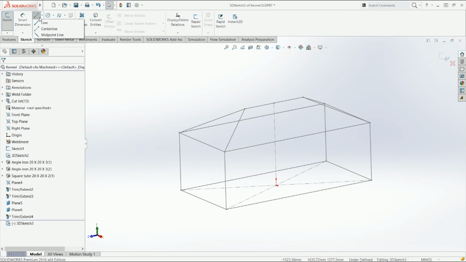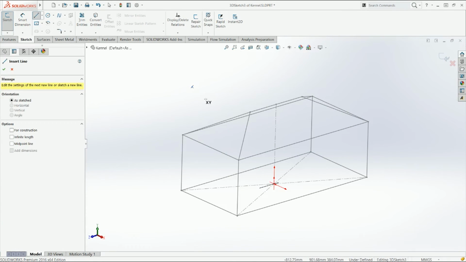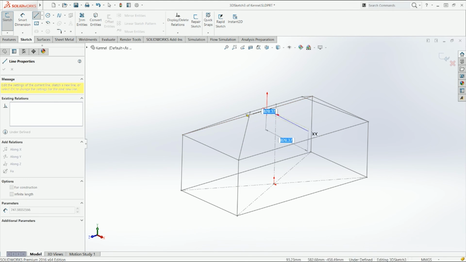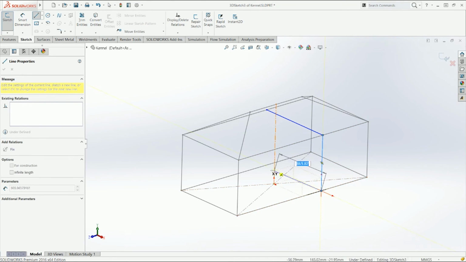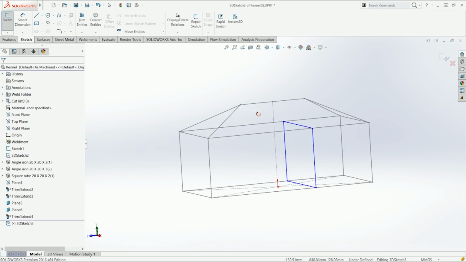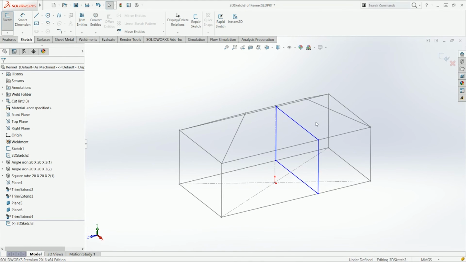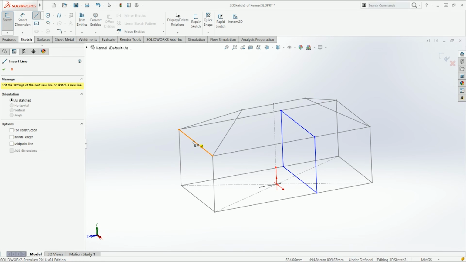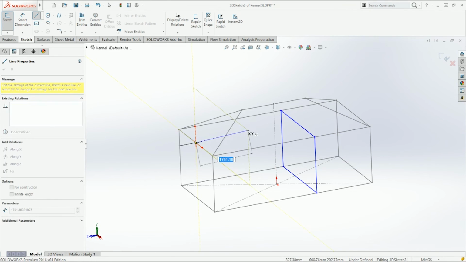So I'm just going to click on the line and say I want to draw in the XY by clicking the tab key, XY there. Maybe just go like that. Yeah, let's just do this. And as you see, since I'm working on an XY, I can just go all the way, just draw that square there.